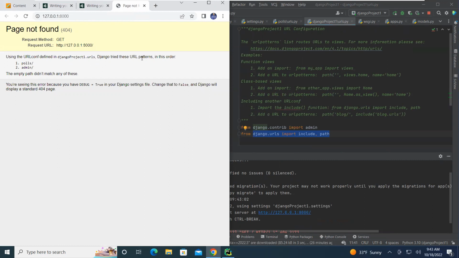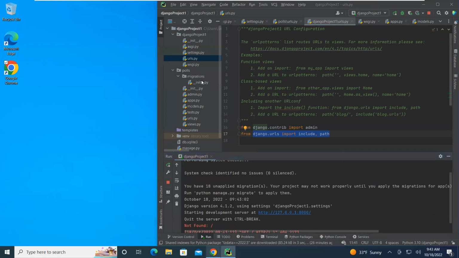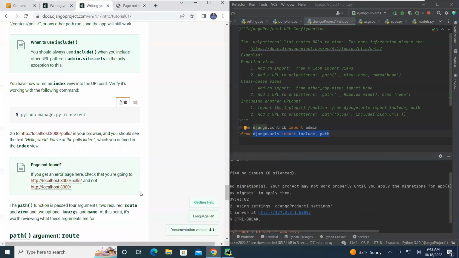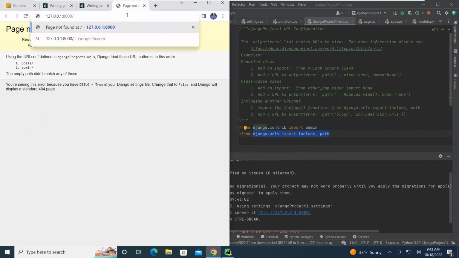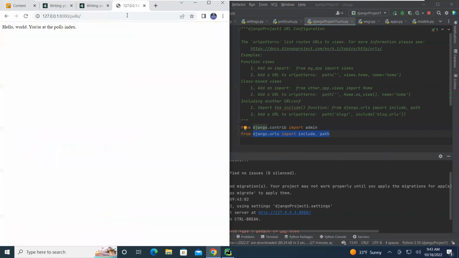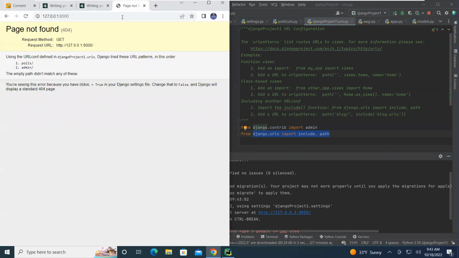Well, inside of our project, Django tried the URLs in this order, polls, and then admin, and the empty path didn't end up matching any one of those. Okay. So, back here, you'll notice that nothing came up there because we don't have anything on our outside project URLs. We just have it for our polls app. So if we go out to polls, now the index for our polls application pulls up as we would expect. This is our index. So you won't get anything out here on the outside for now because we've told it there are no pages out there, right?